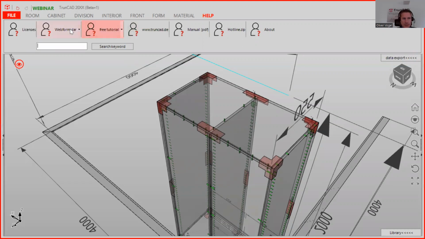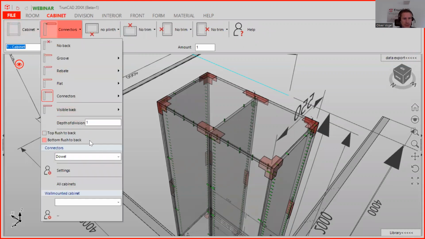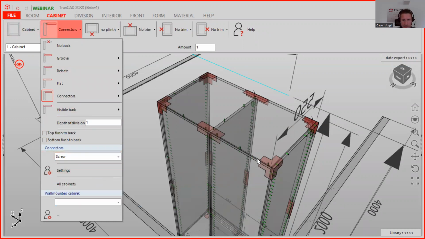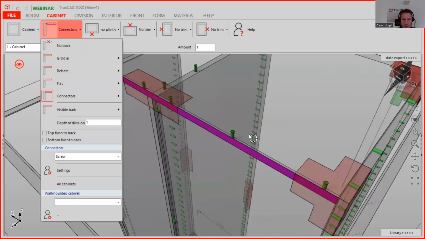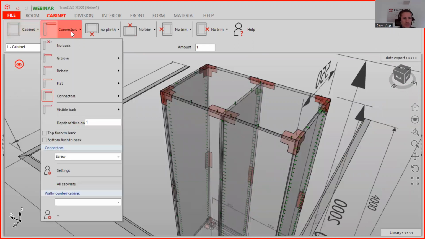You can also choose other connectors here. So when you click here and you choose screws, then you see you have screws in here. All right, I think that is also clear so far. And then we can continue with the visible back.